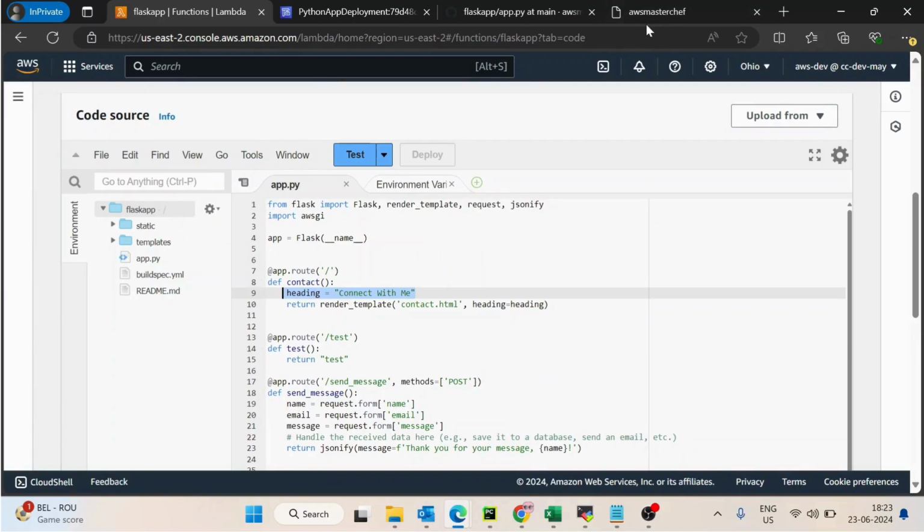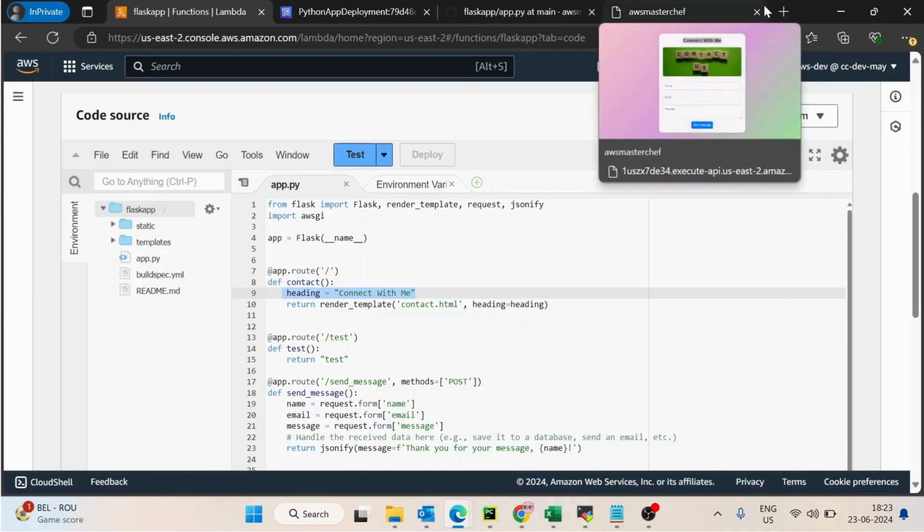So this is how you can create a CodeBuild project to update your Lambda function and your Python layer, this Lambda layer as well. This is really a good service, I will say.